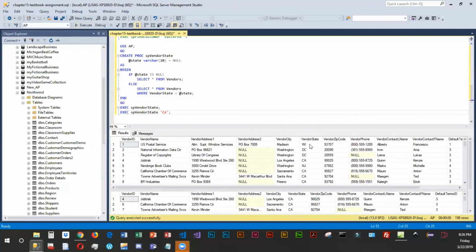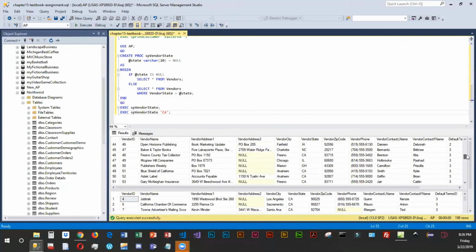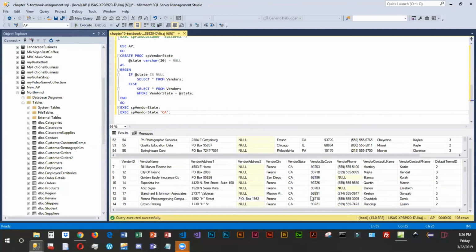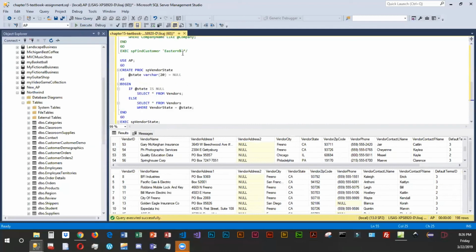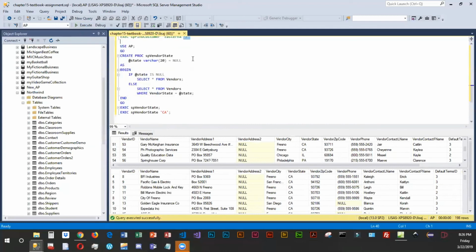So if we look down at state, you can see our first one does have all the different states. And our second one just has California. So we are going to go ahead and move our closing comment down.